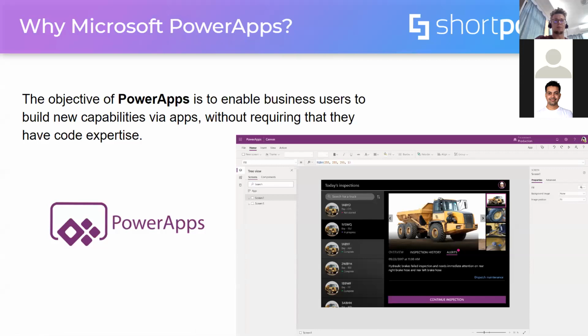So the main objective of PowerApps is to enable business users to build new apps without necessarily having any coding expertise. So companies started to use PowerApps, and one of the reasons for that was that it is integrated in Office 365. So whenever you get a subscription for Office 365, you'll get access to some of the apps like SharePoint, OneNote, Stream, and also PowerApps.